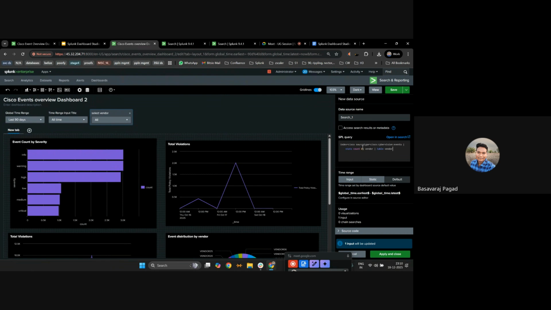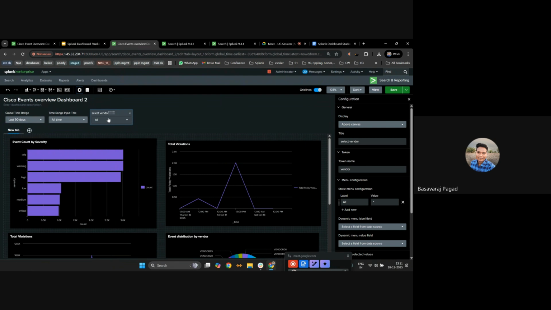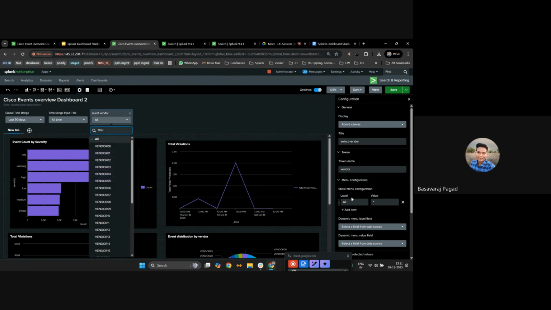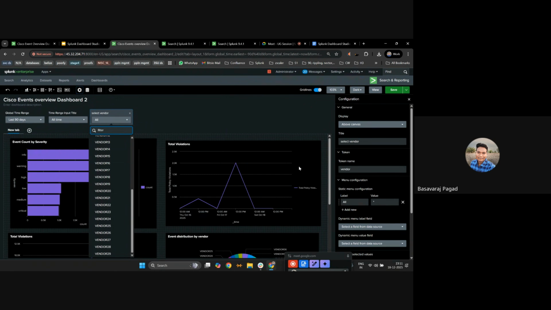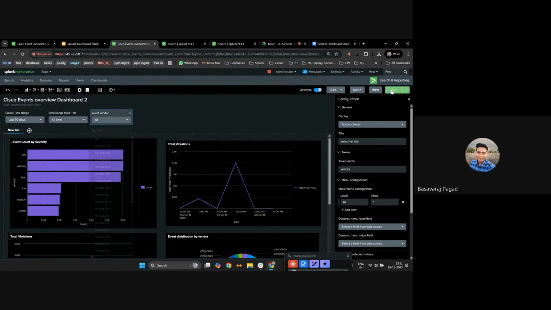Create a new search. Vendor token search query. Now you can see along with this all, you have all the vendors. This search query is going to list all the vendors, stats count by vendor. I'm going to save it.